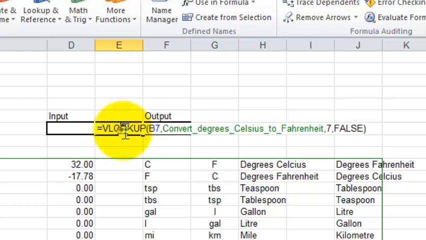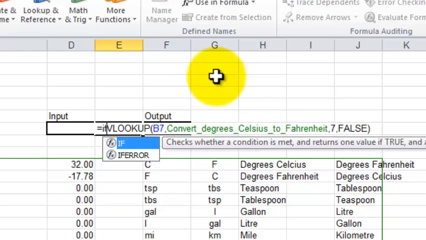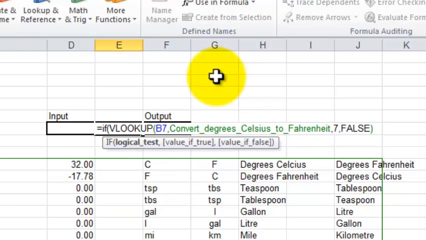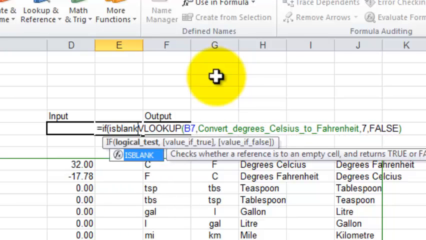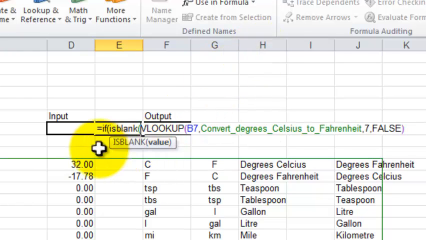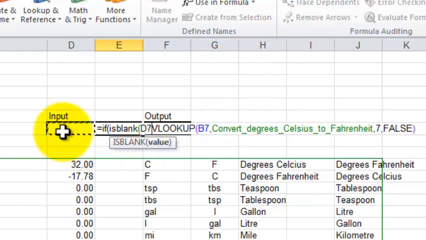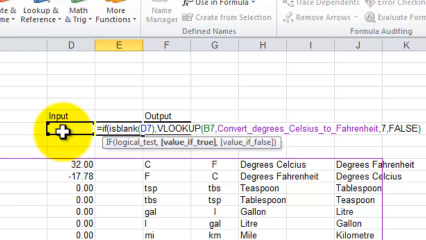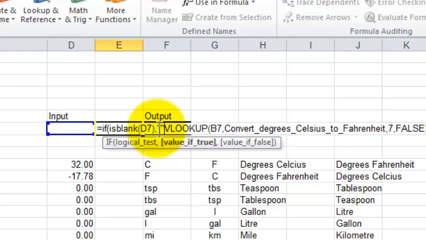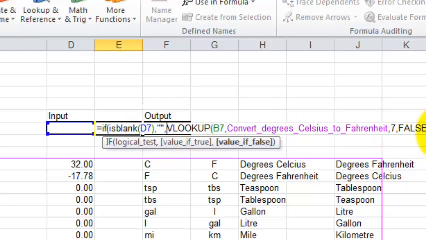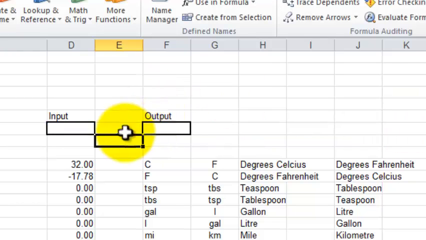Again we're getting that error. We need to add the if function, so after the equals we type if, open bracket, ISBLANK, open bracket, choose that cell, close your bracket, comma, and put in a double quotation there after the comma, comma again, and then a last final closing bracket. That will work for us.